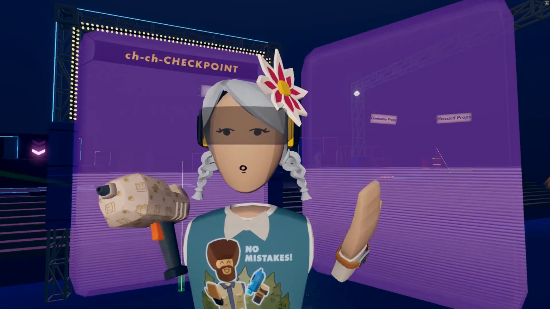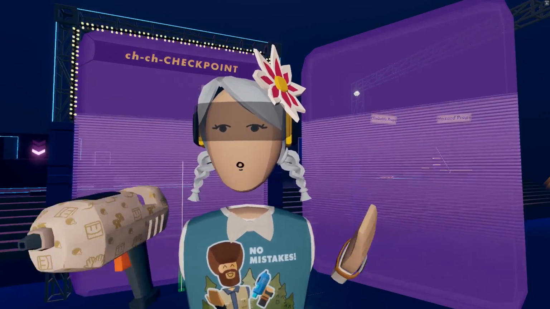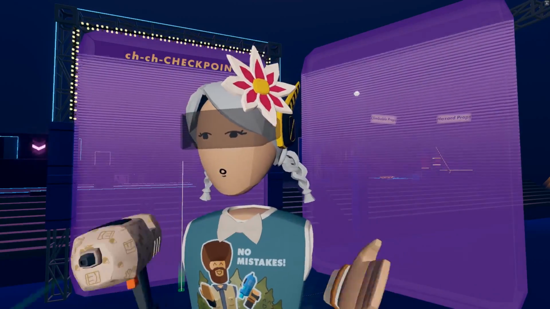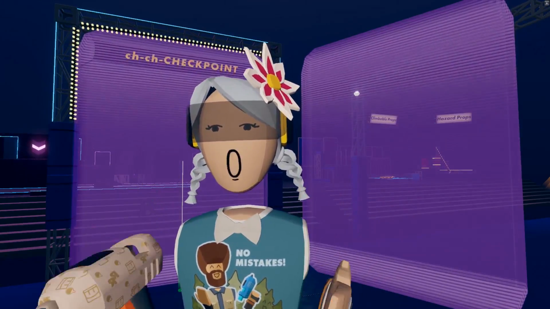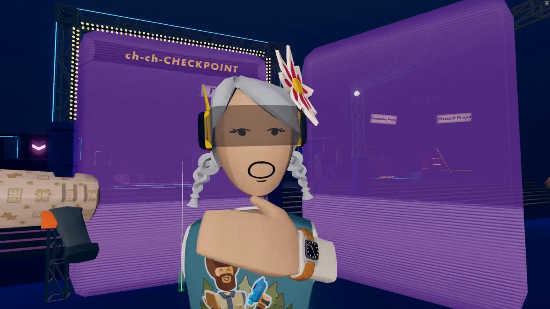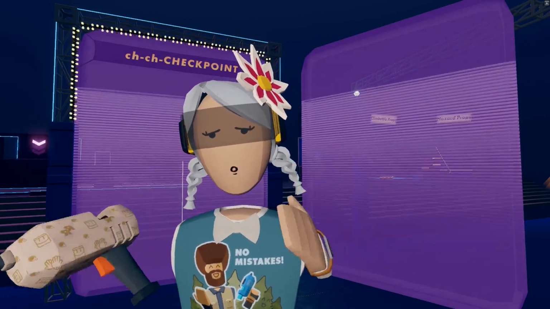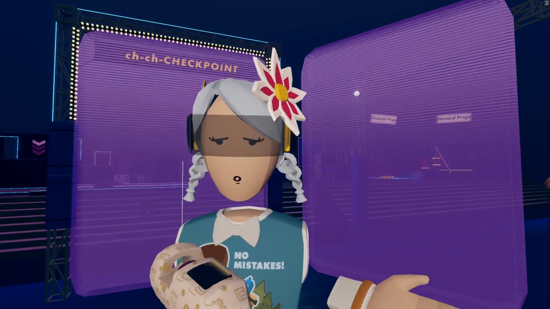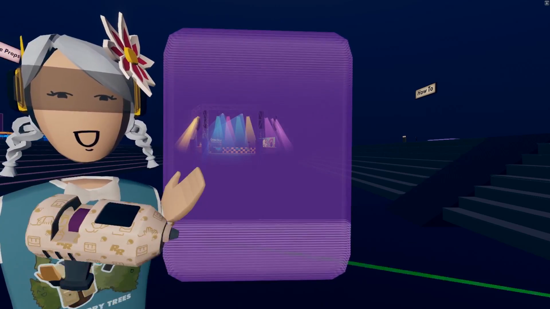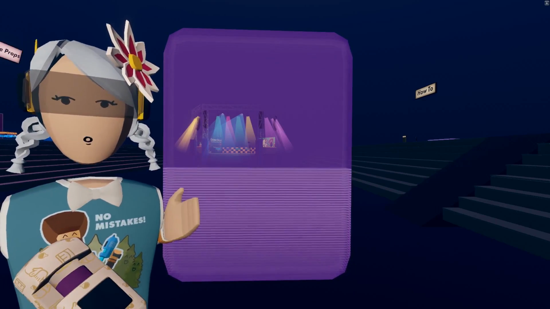Checkpoints are really great for your rooms, especially if you have a level that you created and players are running through that level. If they run through the checkpoint and then fall off into the distance, they can respawn back to that checkpoint instead of respawning back to the beginning of the game. Let's get started. You can find this basic checkpoint in your maker pen.